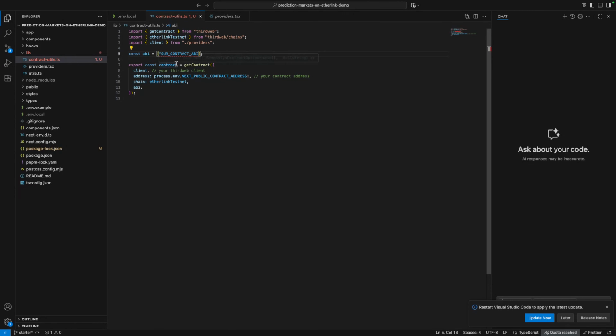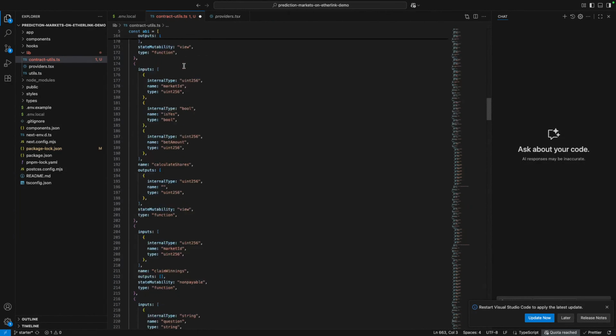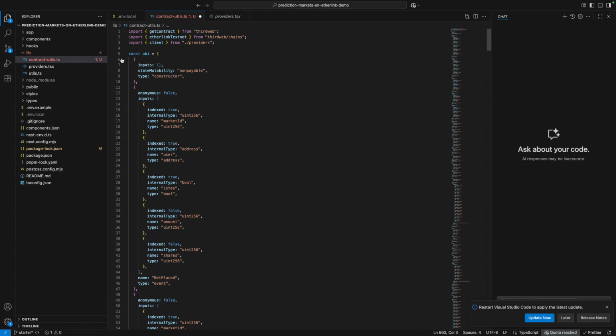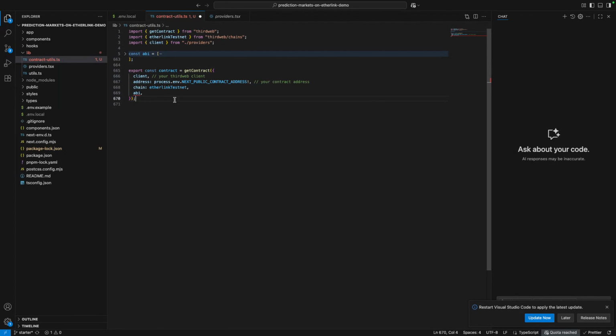Then the next thing that you need is your ABI. So remember what I said while we were writing the smart contract: your ABI is an array of objects that is created when you run the compile script using Hardhat for your smart contract. So I'm going to copy that from my smart contract repository, and I'm going to paste that in here. I'm going to collapse this just to make it easier to read. And then, yeah, this file is pretty much done.